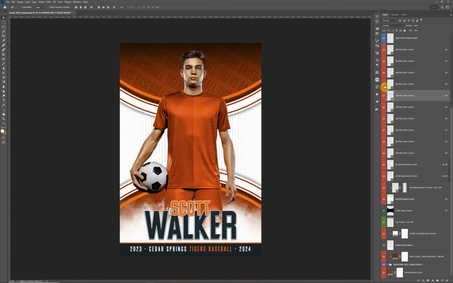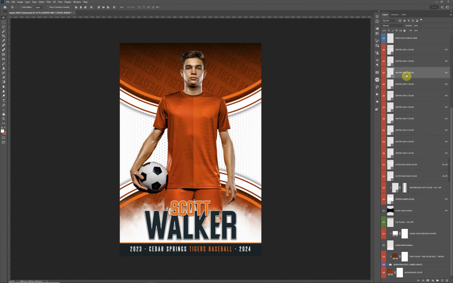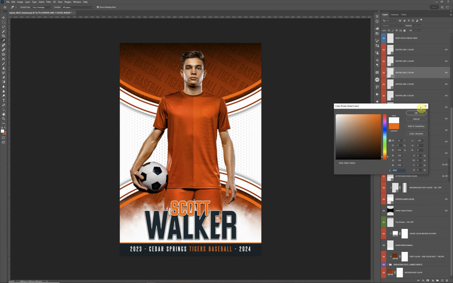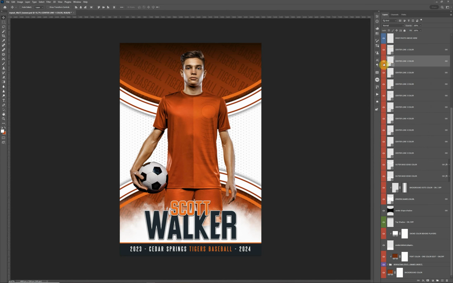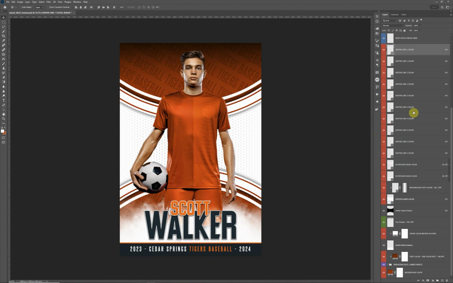Center line 2 is the outer line, so I'm going to go ahead and make these white. So center line 2. Center line 1 is the outer edge, and I'm going to go ahead and set those to white as well. There we go. Okay, so that gets the background to where I want it pretty much.